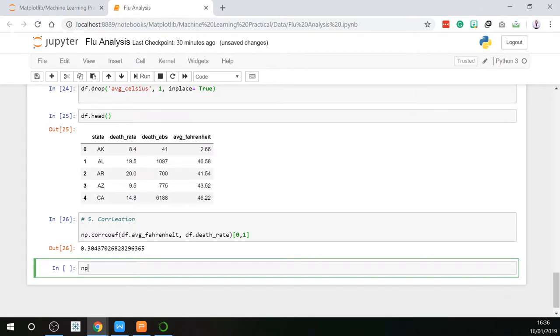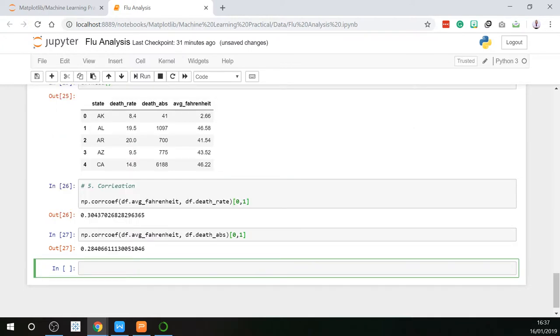So np.corrcoef, df.average Fahrenheit, df.abs, and we will use the same [0, 1] and [0, 1]. And then we will see the correlation between them, so it's 0.28. So that's the correlation between these two columns. And now we will create a function to interpret our results.